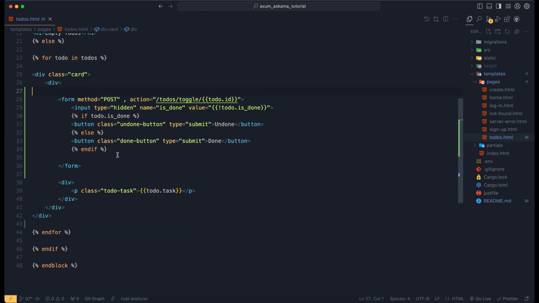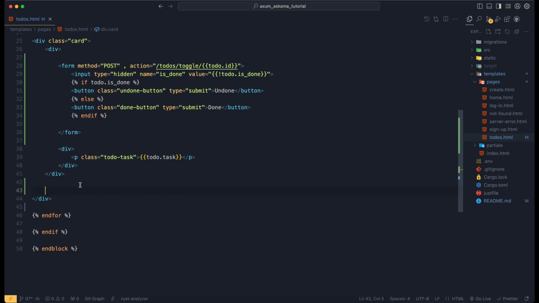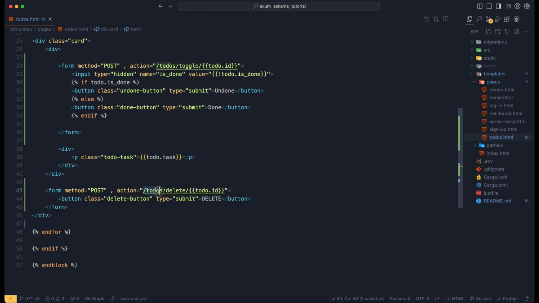Now just like we added the leading button, also add a trailing button to delete the to-do, which will make a post request to /to-dos/delete, then add the to-do ID. And we don't need to send any data to the server.